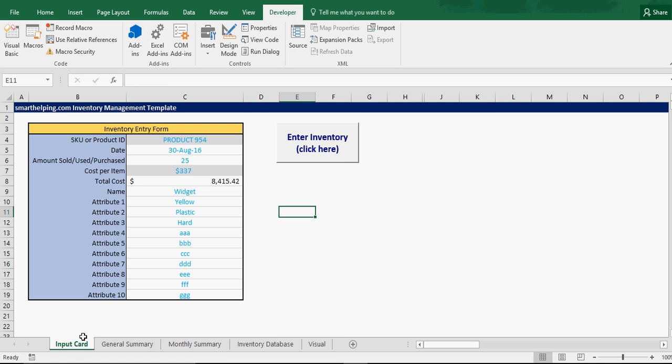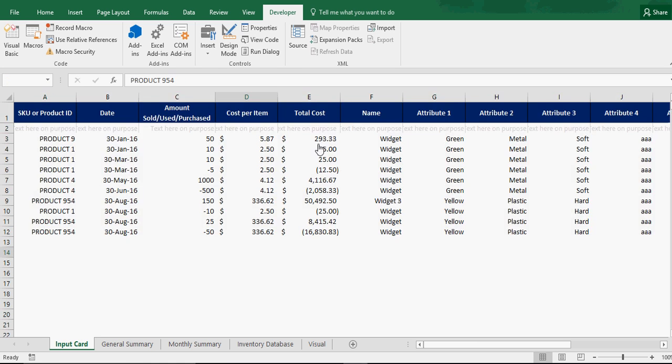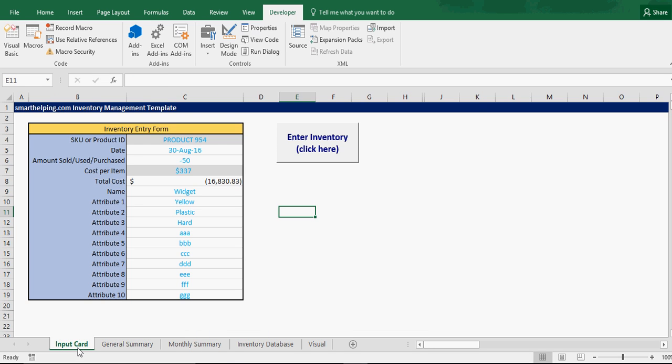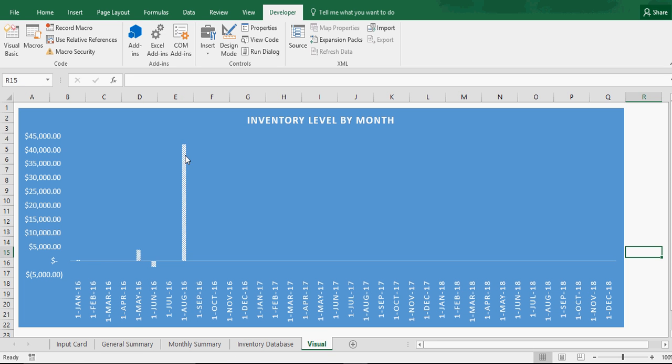Oh, whoops, I forgot to put a minus there. Let's do minus 50. There we go. So now the value is only 125. We have our cost, and the cost per item is obviously the same as input at this moment. So now, if we look at our visual, that's down.